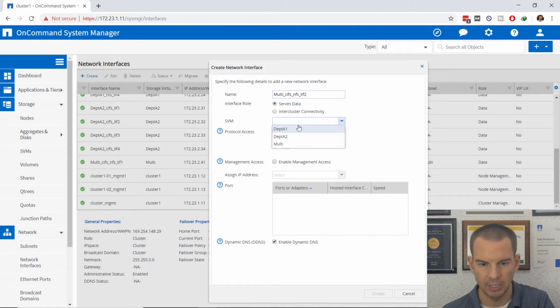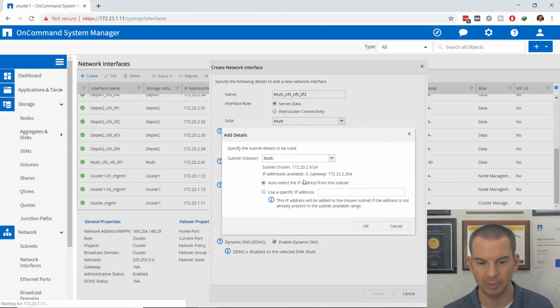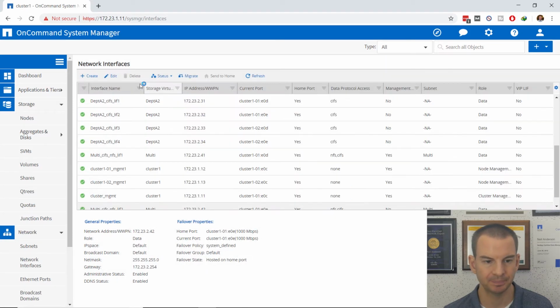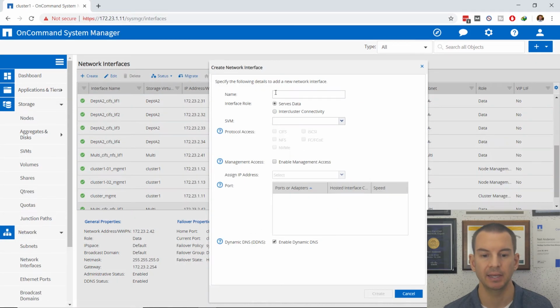The SVM is multi. I want this LIF to support both CIFS and NFS. For the IP address, I'm going to use my multi subnet. And this is going to go on e0e on node 1. Click on create. Next up, I can create my first LIF on node 2.